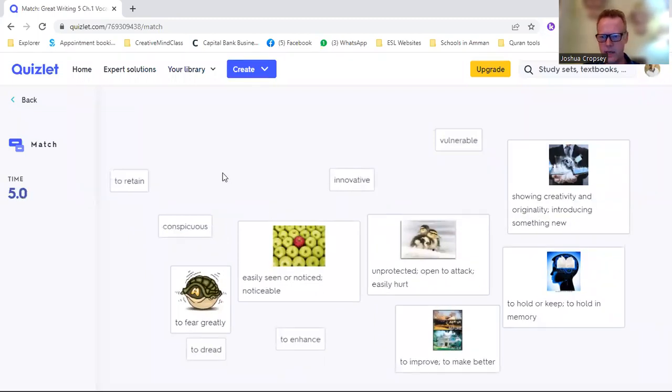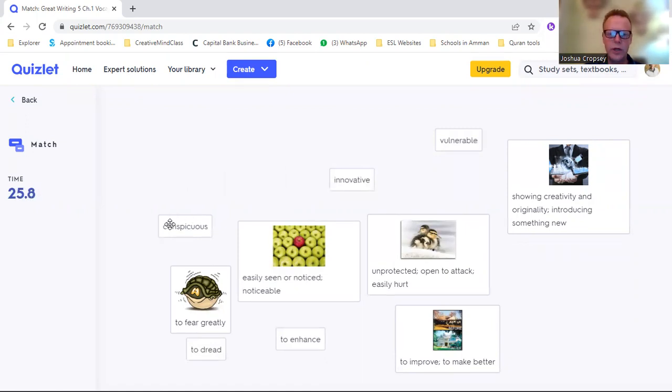Okay, let's just take one here. To retain, and we've got to drag it. That's right, it would go over here. To hold or keep, to hold in memory. Conspicuous. Easily seen or noticed, noticeable. So that would go with that one.